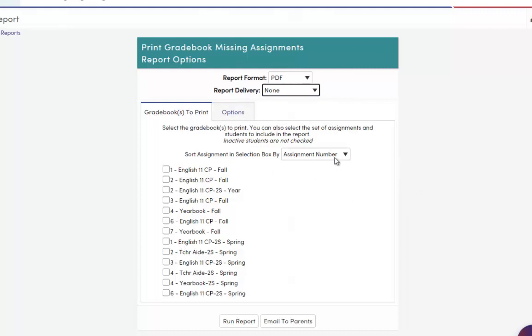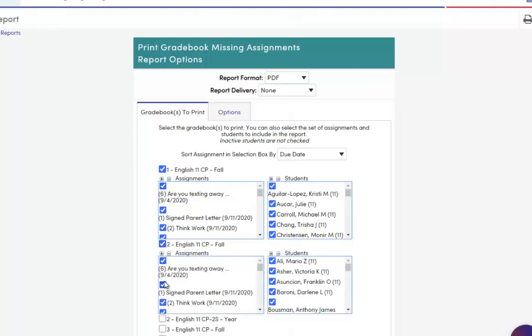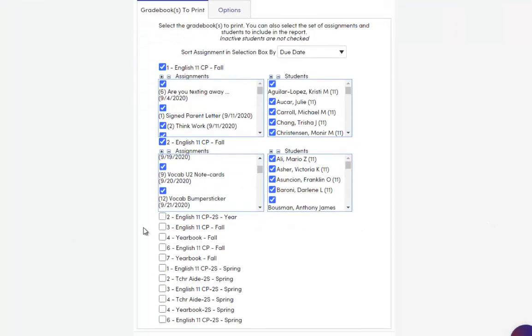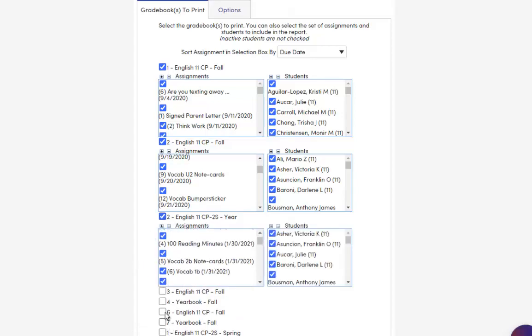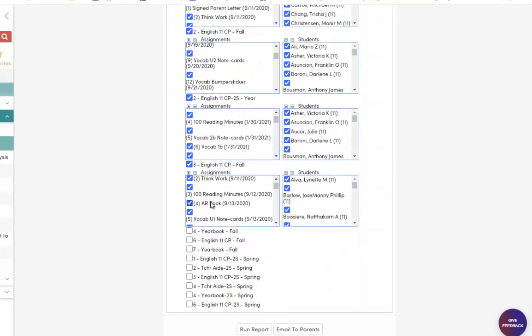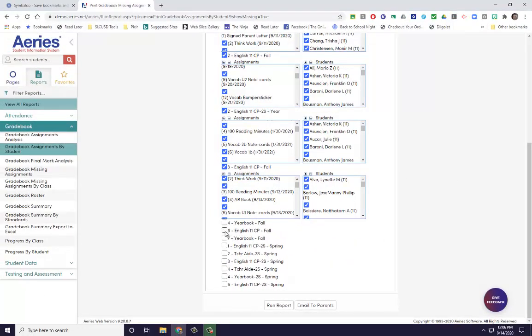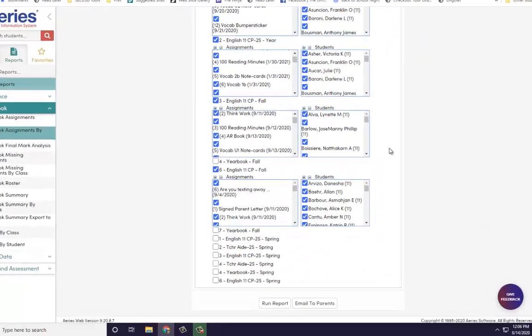And down here, how I'd like it sorted. I'm going to sort by due date of the assignments, and then I'm going to just click all the assignments for which I'd like it to send. And I can go through and really drill down. If you just wanted to do one assignment, you could here. So I'll do that, and now.